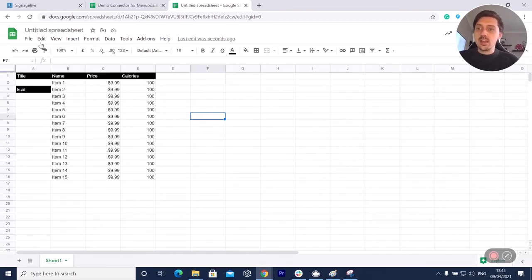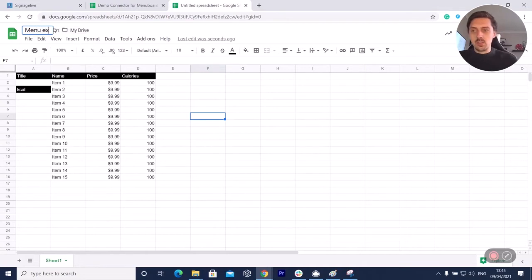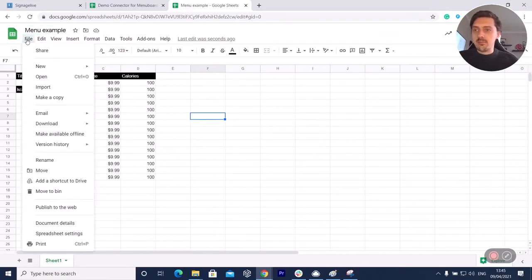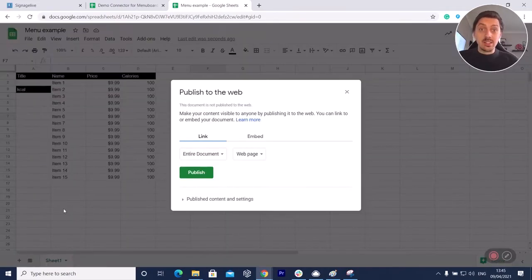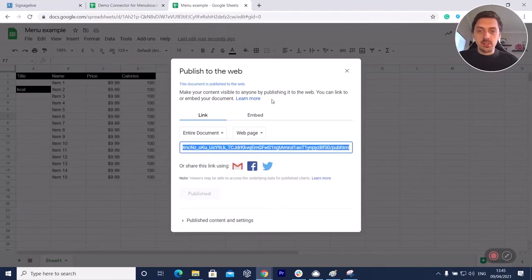Now what you're going to need to do here at this point is, after I give it a name, let's call this Menu Example, hit File, and you're going to need to publish this to the web. The reason for that is that will give users access to go and actually see the content, which is what Signagelive is going to need to display your content on the screen. At this point we're going to publish the entire document to the web, like so. That will mean that it's then accessible for Signagelive to go and find your content.